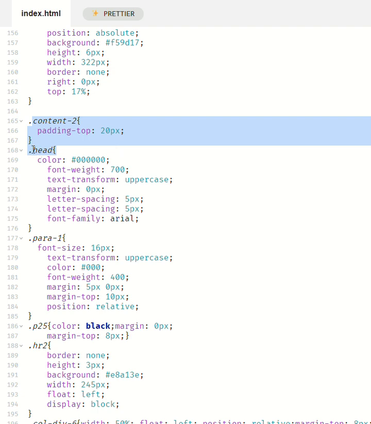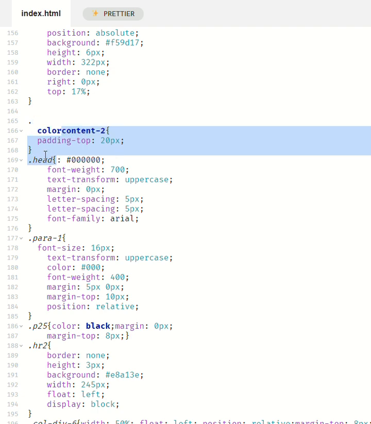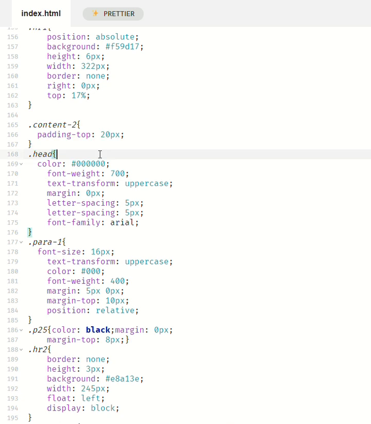Now coming to the head box. This is a class selector that applies styles to HTML elements with the class head. It contains color set to black, font weight 700, text transform uppercase, margin of 0 pixels, letter spacing of 5 pixels, font family Arial.